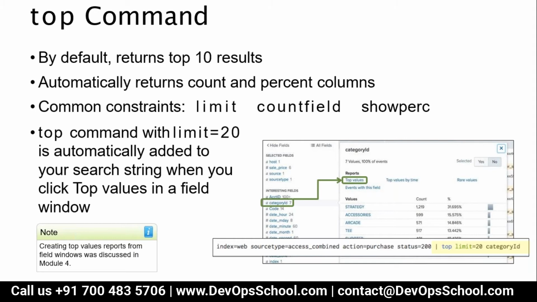With limit, you can set the number of lines, the number of results. Count field means the field count which you can see on the image, and show percentage is the percentage. So you can enable or disable the count field, and you can enable or disable show percentage also. And the top command with limit 20 is automatically added to your search string when you click on the top values in the field window.